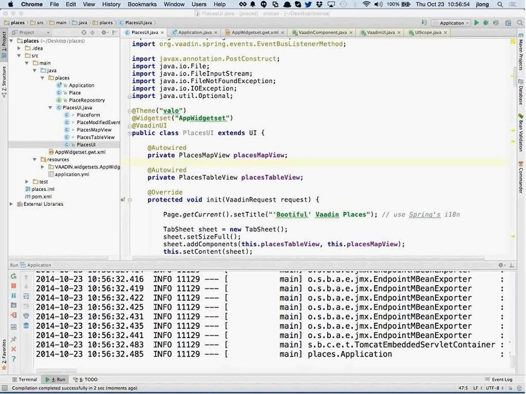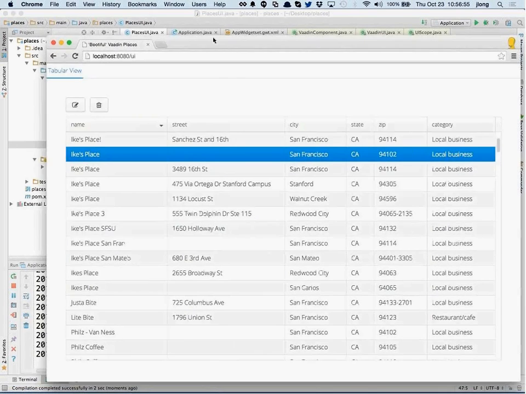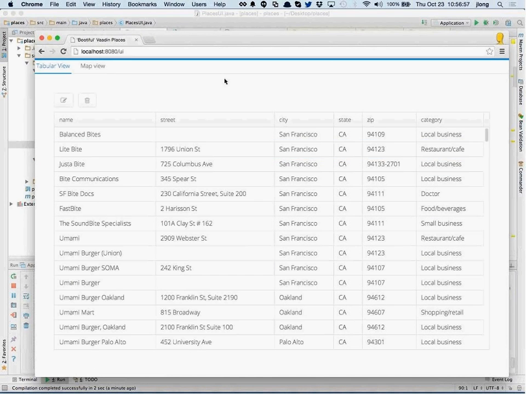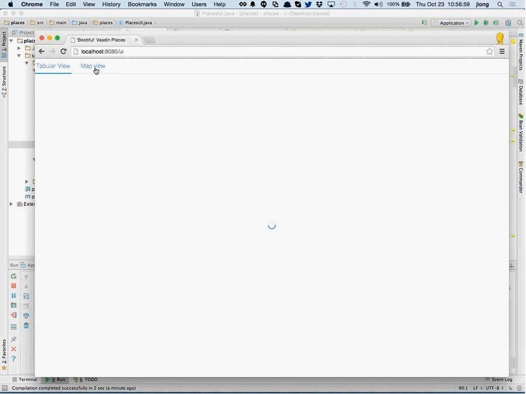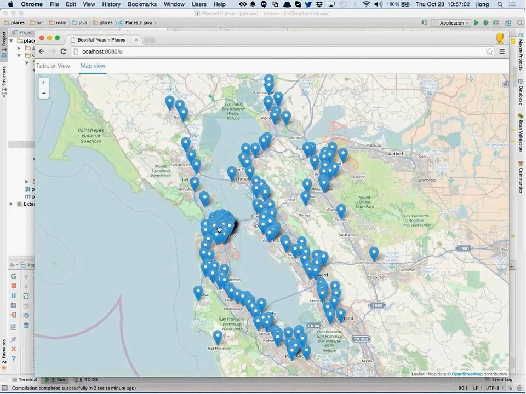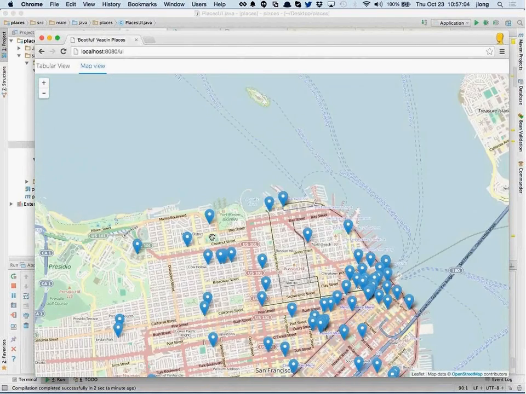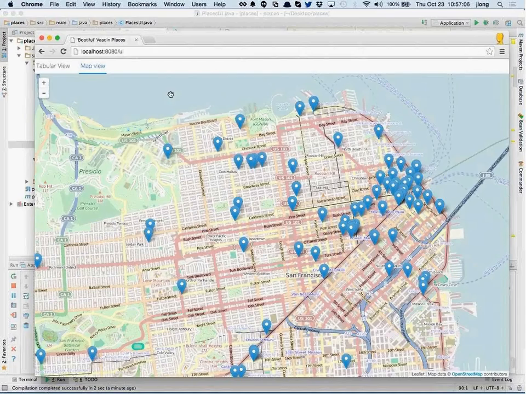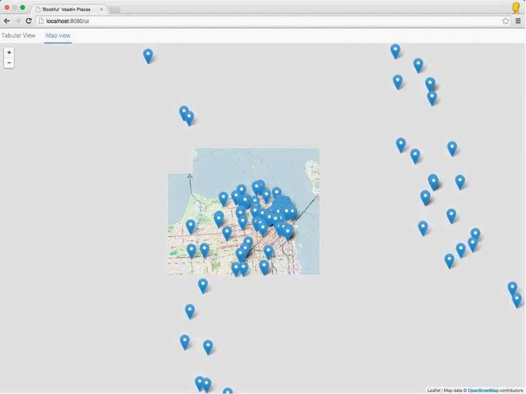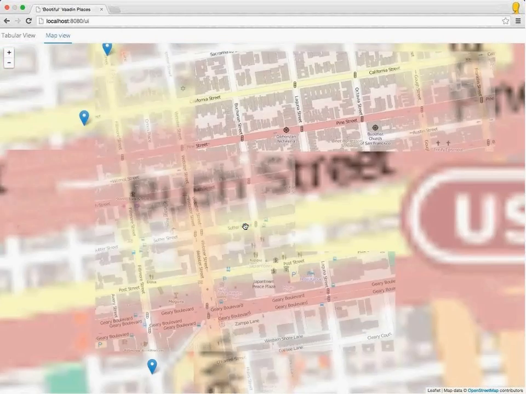Now, the application is up and running again. Here's the old one. Hit refresh. Now we have a new view here, map view, with all of our map points. We can zoom in as before. High fidelity, very, very beautiful. Full screen. Very, very fast, too.